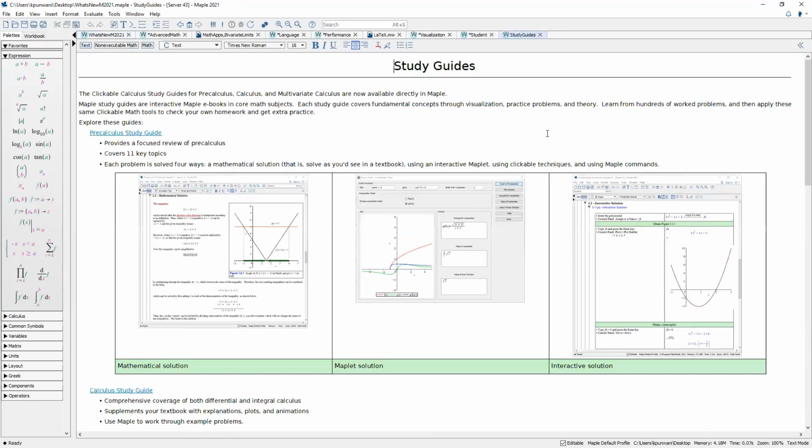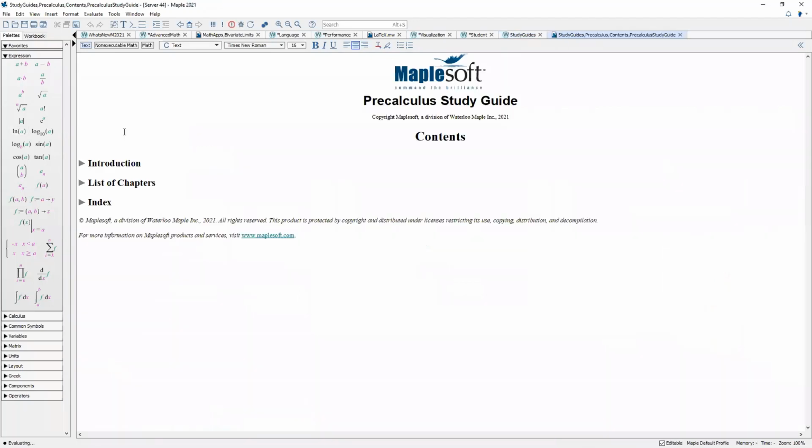Study guides. The clickable calculus study guides for pre-calculus, calculus, and multivariate calculus are now available directly in Maple. And we did this again because a lot of educators liked the content. We wanted to make sure that it was accessible to both educators and students. You can explore the guides. They're in the help system. I'll show it to you.